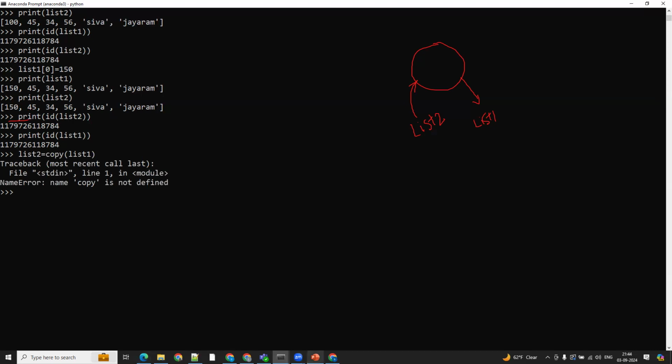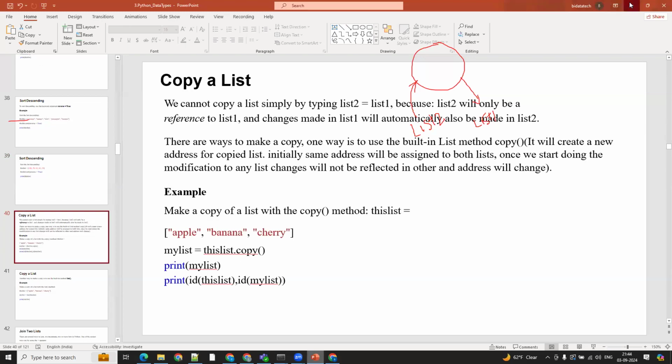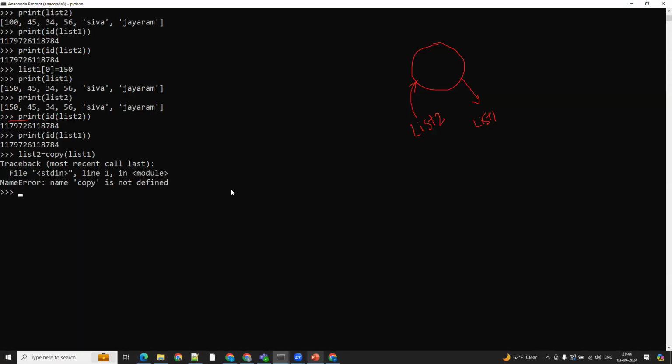Copy is not defined here. Let me check 1 second, guys. Maybe I'm missing something here. Yeah, sorry, sir. It's list.copy, not copy of list. I'm sorry, my bad, guys. So this is the notation we need to take here. list1 dot copy. This is the method we need to write. list2 equal to list1 dot copy.